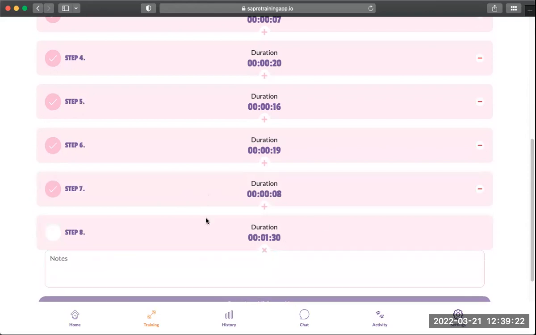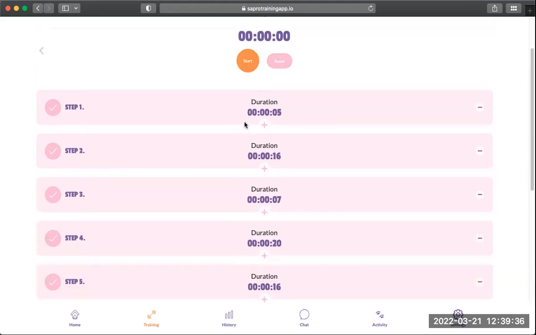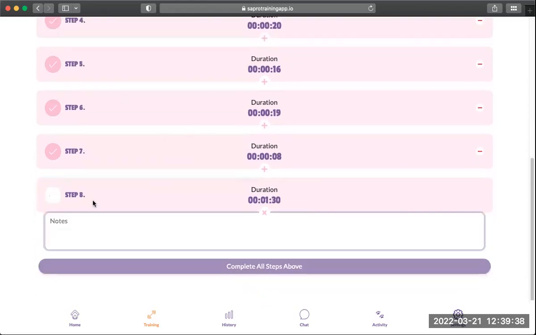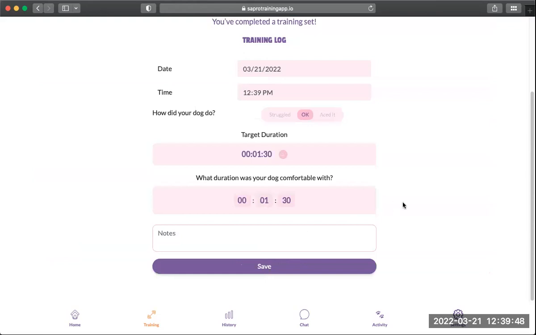Now at the bottom, this is your last step. This is really your challenge time. So make sure to write notes as to what you saw, because you'll usually see quite a bit more here. And in the previous steps, if your dog was doing the same thing every time, you can always just write "same as above," but it's important to take those notes as you go. And then finally, step 8 is done. I'm going to hit complete exercise.